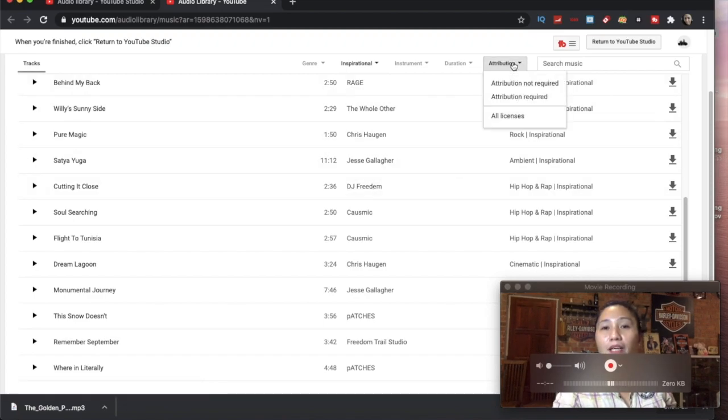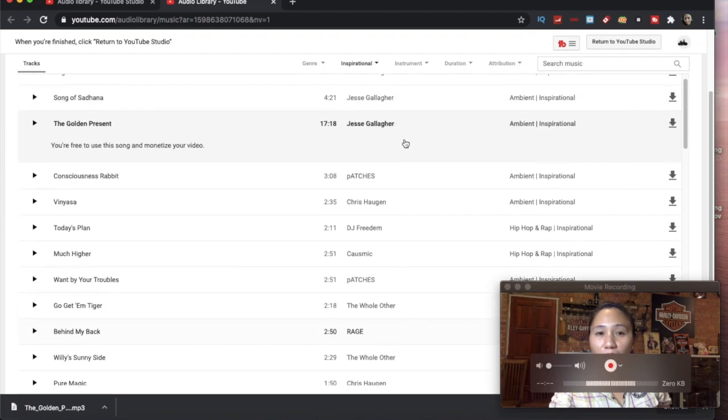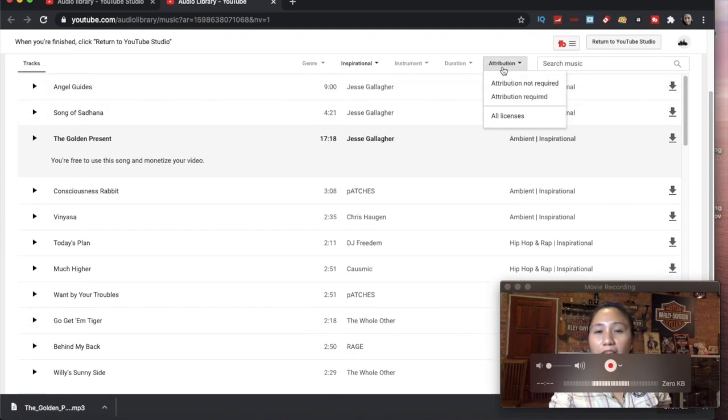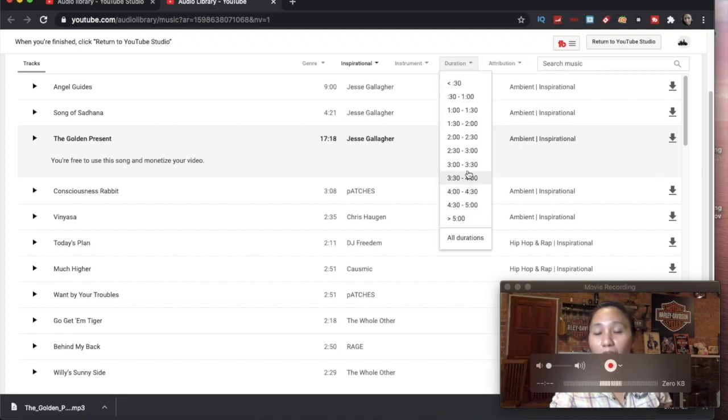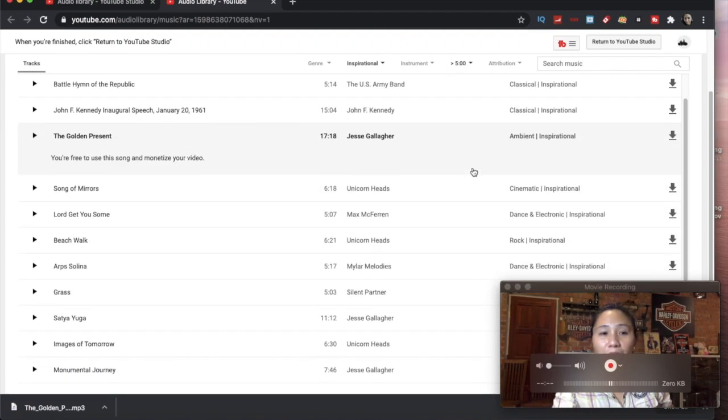For the attribution, for example, attribution required, you can check all the licenses from here. Here you can find all the licenses, and then the attribution and duration, if you want longer videos. If you want a duration of less than 1 minute, or 5 minutes, or longer than that, you can press from here.